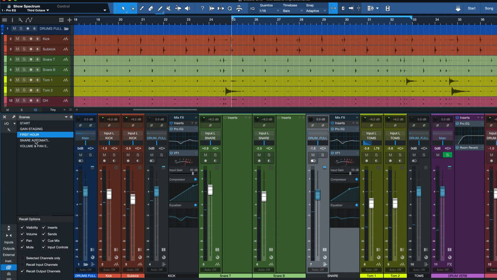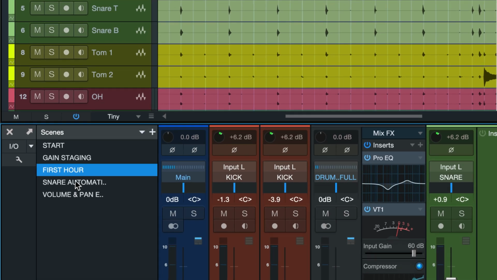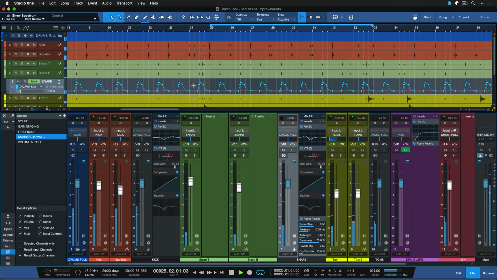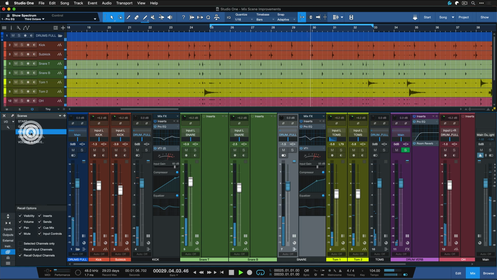So, for example, on this mix scene here, I'm going to double click. I tried out a reverb automation on the snare to give it a bit more drive. And I really like that, but I want to make sure that it sounds better overall than what I had after the first hour. So I can double click, get back to the first hour where I didn't have that automation, and then compare and decide how I want to proceed.